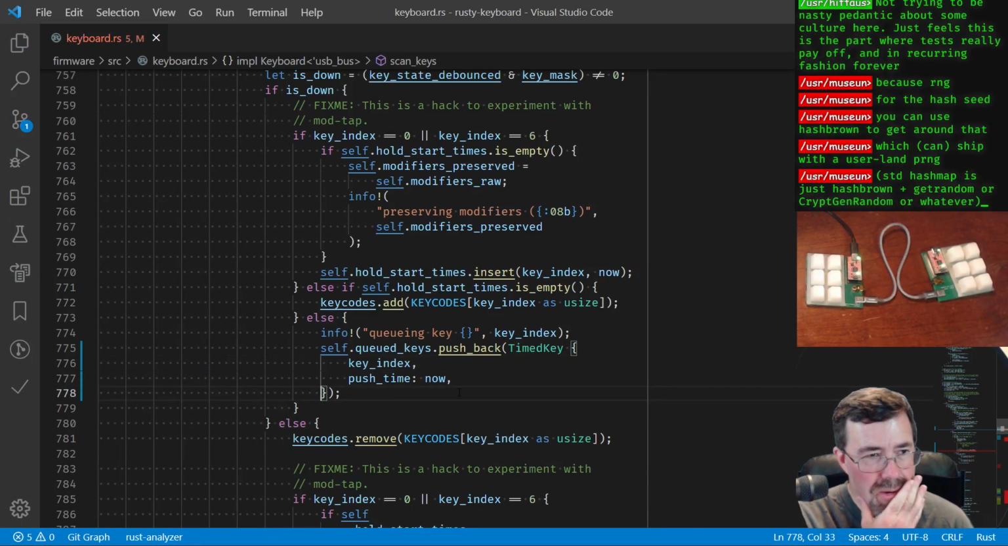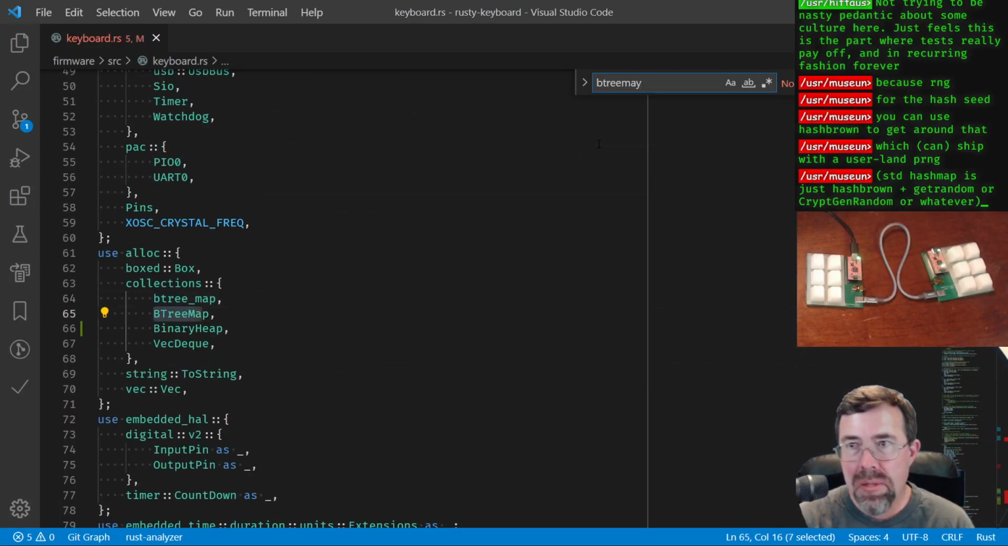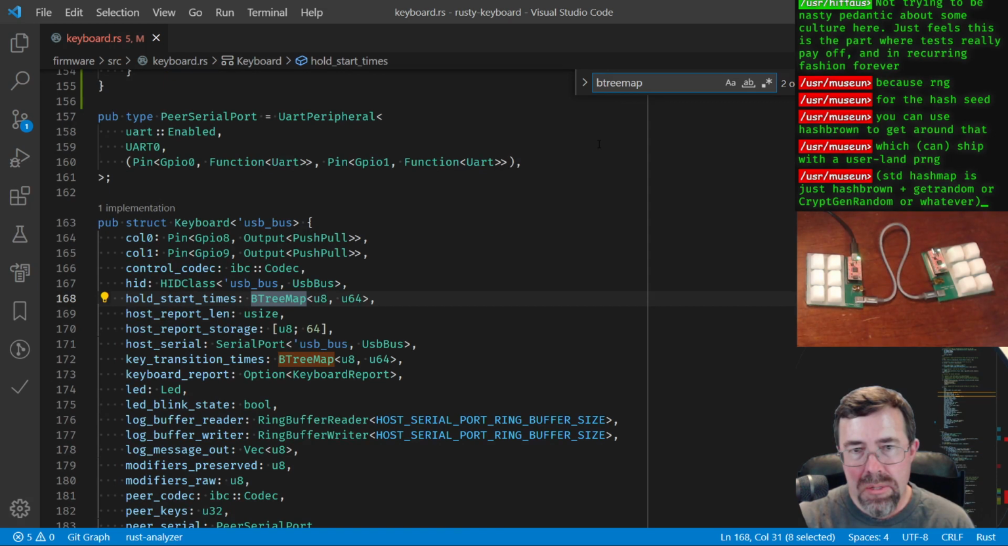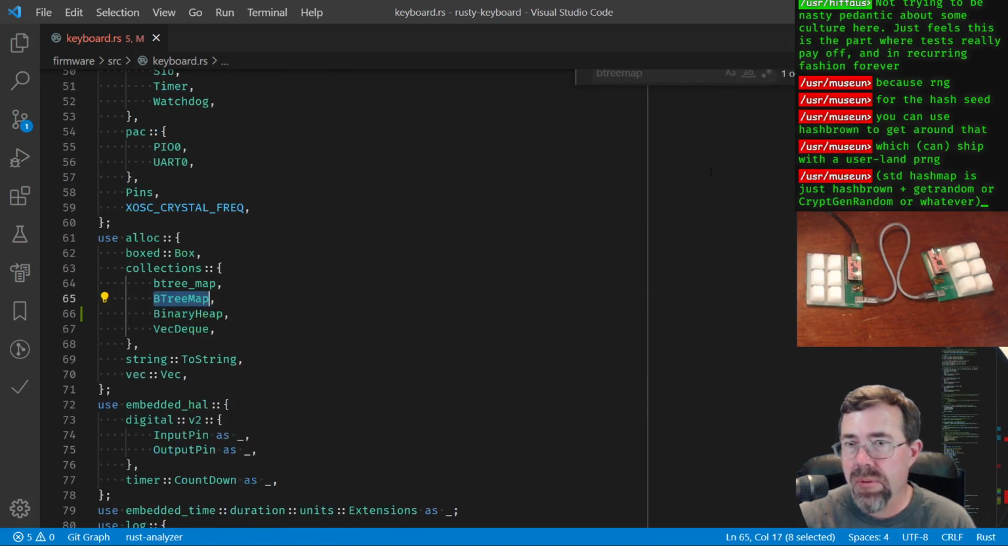You can use hash brown to get around that. It'll ship with userland PRNG. Yeah, but we have B-tree map, and that's suitable for what little I need of it. Actually, I'm getting rid of most of my B-tree maps, right? The hold start times and key transition times are also B-tree maps, but those are the only 2 B-tree maps I have left.